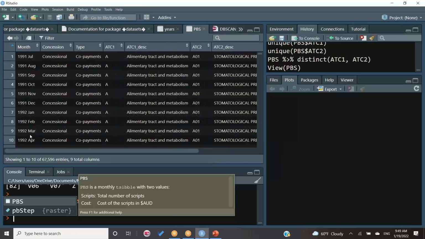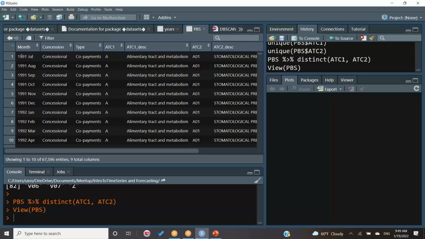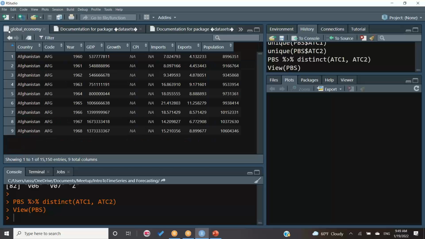But the thing is, there will be 4 observations. The same combination will be repeated. Why? Because there are 4 combinations of concession and type. Concession 2, type 2, so there will be 4 totally. We want to combine that, to summarize those 4 observations. That is what this one is about. That is what, one second, I have to go back to that.